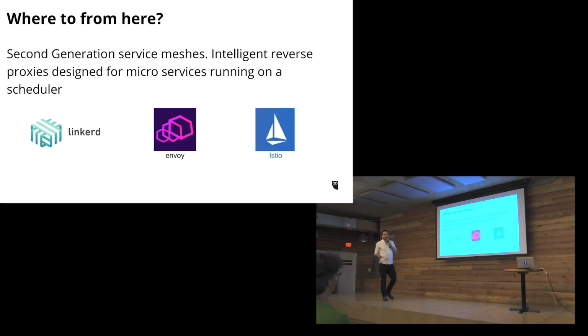Okay, so where do we go from here? So recently, in about the last year, there's been a development of second generation, as I would call, service meshes. And so these are proxies that are designed for microservices. A lot of intercommunication between services, high amount of churn, and some of these things might be running in a cluster. So Linkerd is Scala-based. It actually is probably the most further along in development. It's reached 1.0.